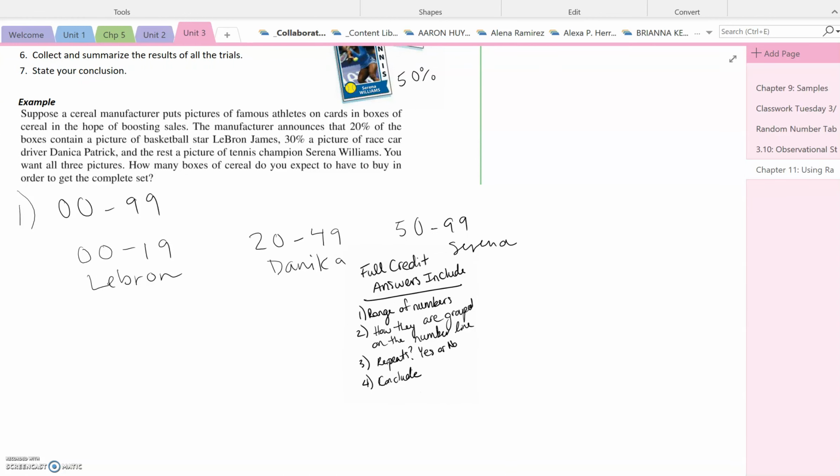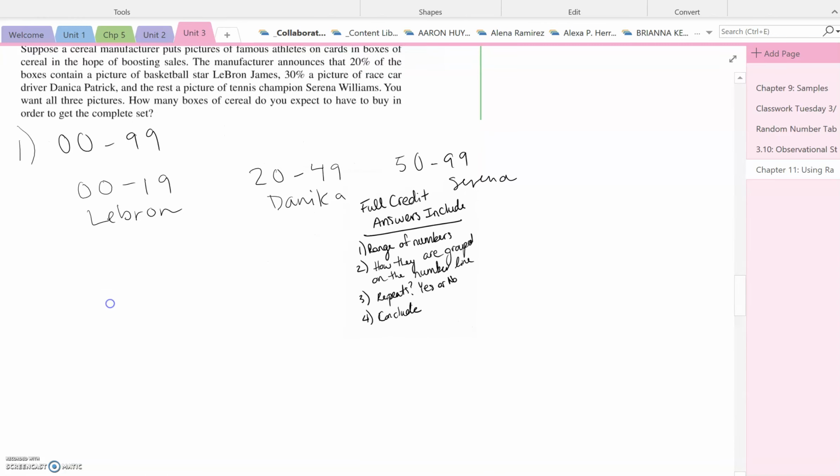Okay, so to do this, we have decided we're going to number our people and give them numbers. We then need to explain how numbers are going to be grouped on the number line. So we're going to group numbers again by 2. And that will help us determine which category they fall in.